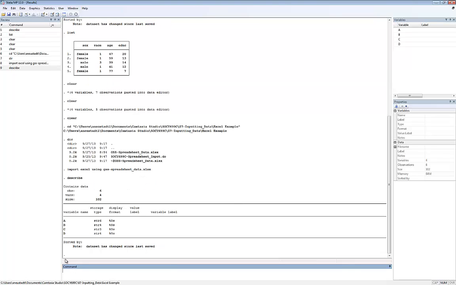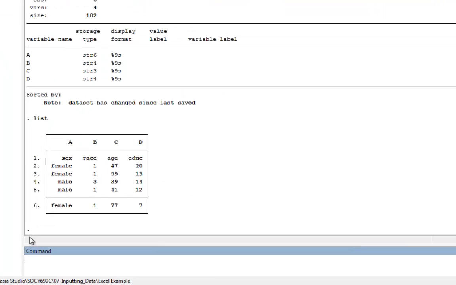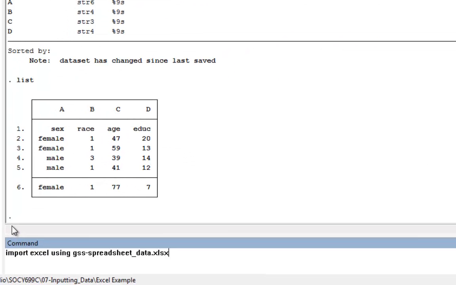Yeah, everything's come in as a string. And so Stata took that first row, which I know to be variable names, and just assumed that they were actually data. There is a fix for this. I'm going to come back here and reissue this command. I'm using page up in the command window. And I'm going to add some options.